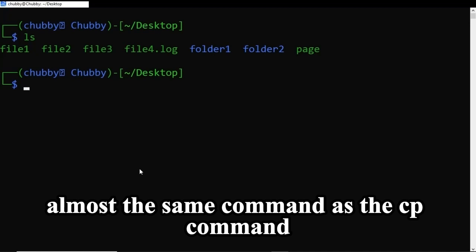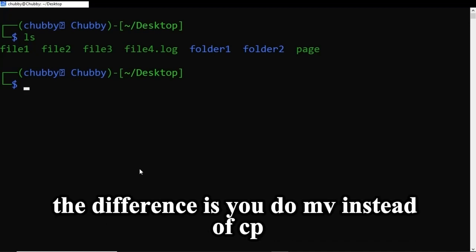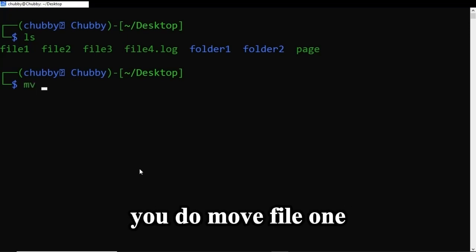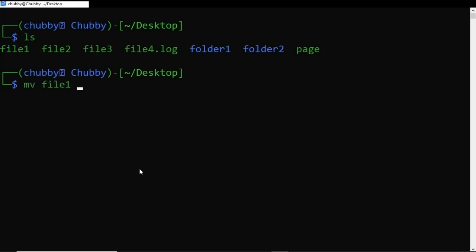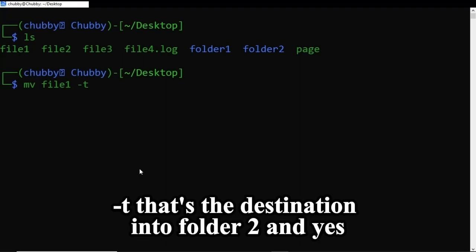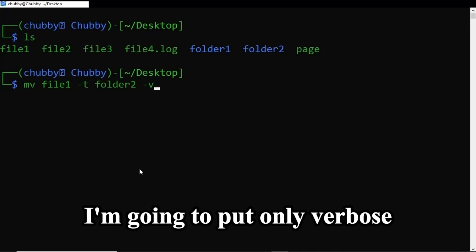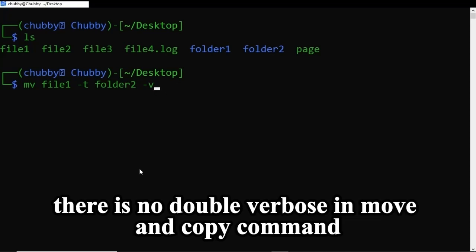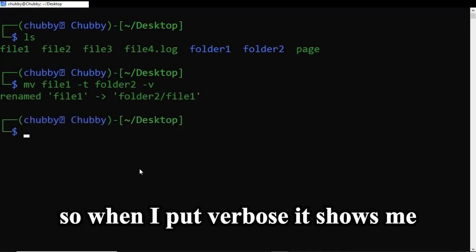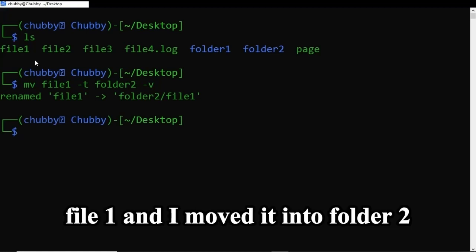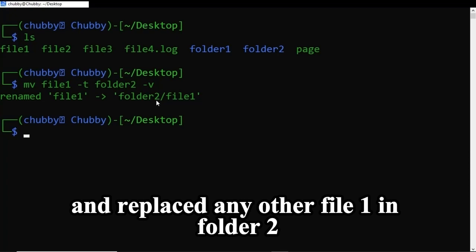So let's move file 1 into folder 2, and to move that is actually pretty simple, almost the same as the cp command, the copy command. The difference is you do mv instead of cp, and you do mv file 1 -t, that's the destination, folder 2. And yes, I want to know whether it moved or not, so I'm going to put only a verbose mode. There is no double verbose in the move and copy commands. So when I put verbose, it shows me that file 1 was renamed and moved into folder 2, replacing any other file 1 in folder 2.